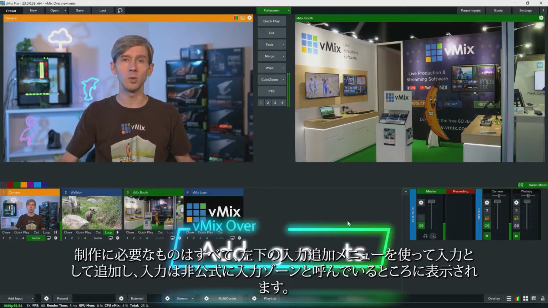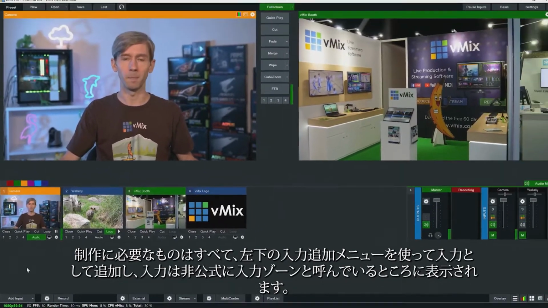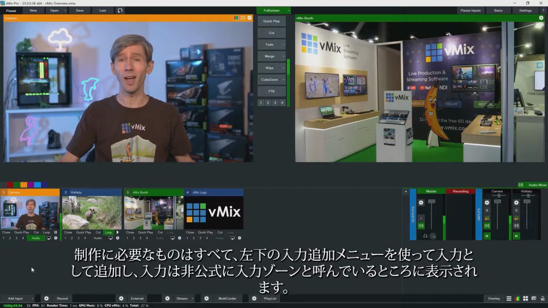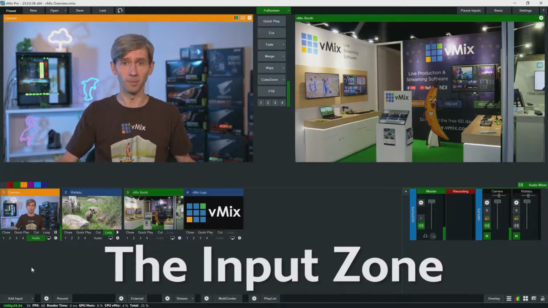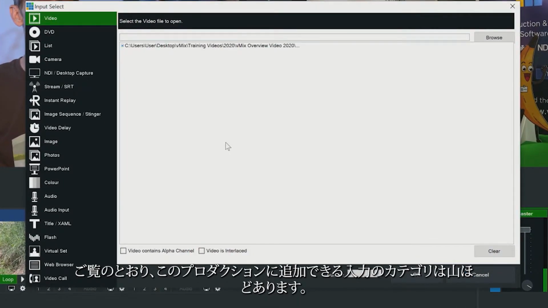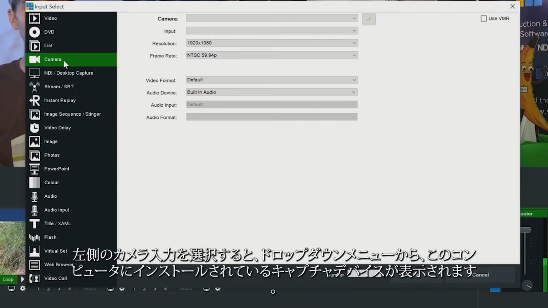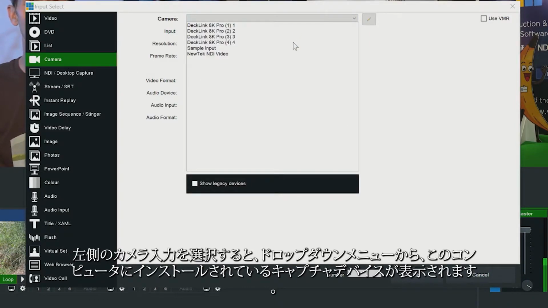So everything that you need to use in your production is added as an input using the Add Input menu down the bottom left-hand corner. And the inputs then appear in what I unofficially call the input zone. So now we're going to add an input to this production. So I'm going to go to Add Input. As you can see, we have a ton of different categories of inputs that we can add to this production. I'm going to add another camera to this one. So I've selected the camera input on the left-hand side. Now from the drop-down menu, it will show any capture devices that I have available to me installed on this computer.